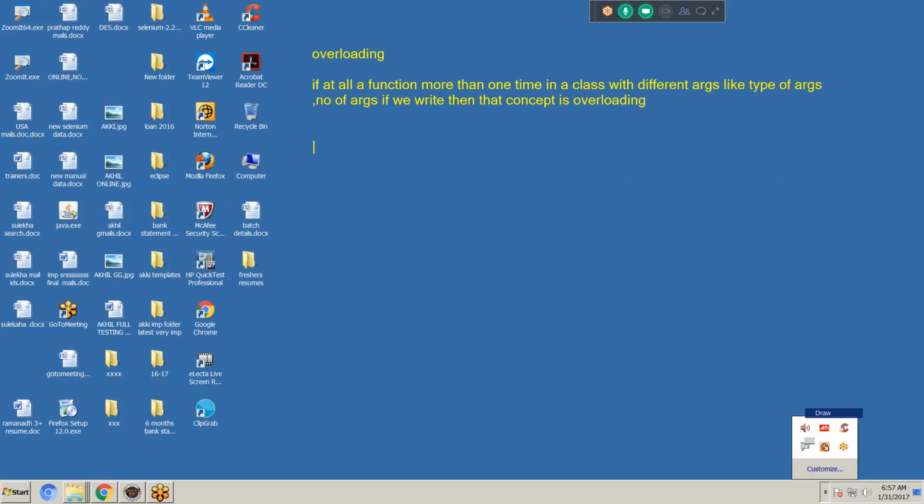So same function we are writing number of times with different arguments or type of arguments. Then that concept is called overloading concept. So before going to this concept, we should know what do you mean by variable?